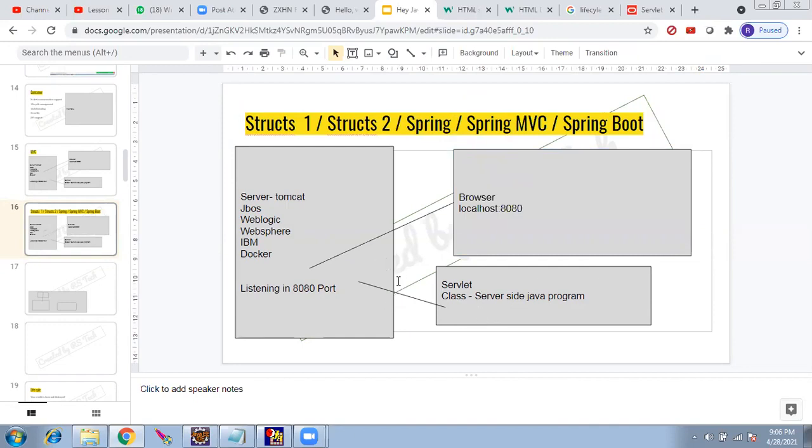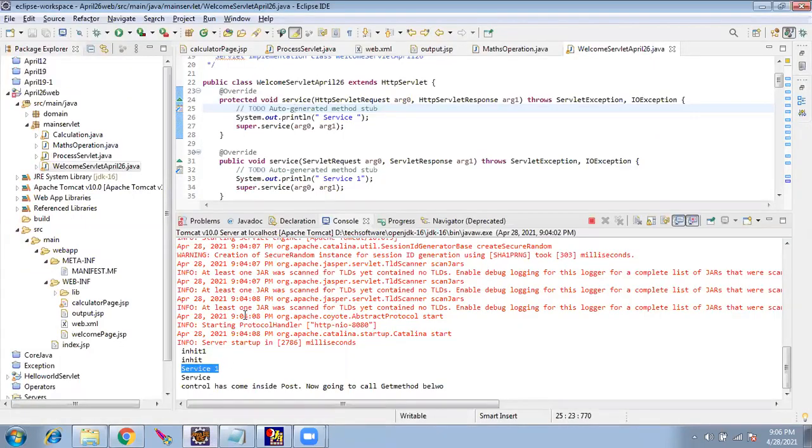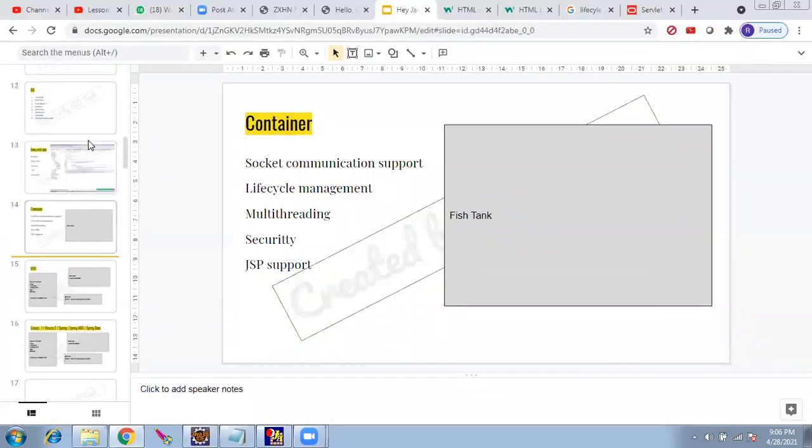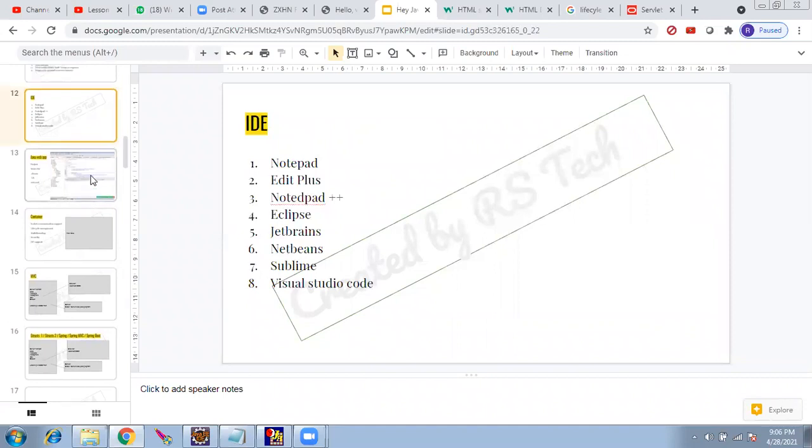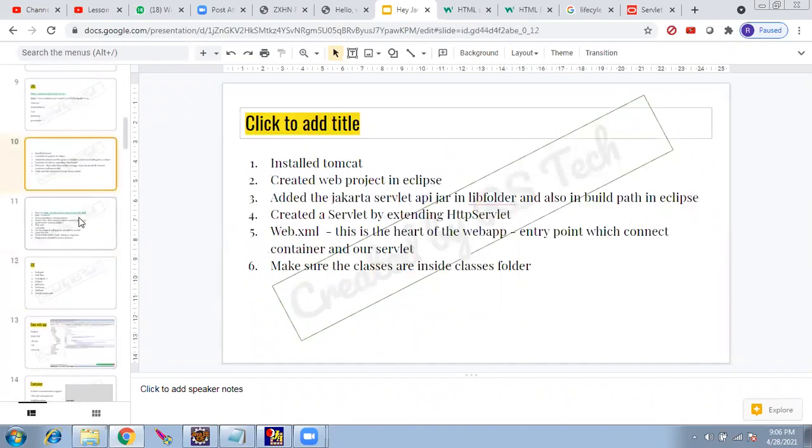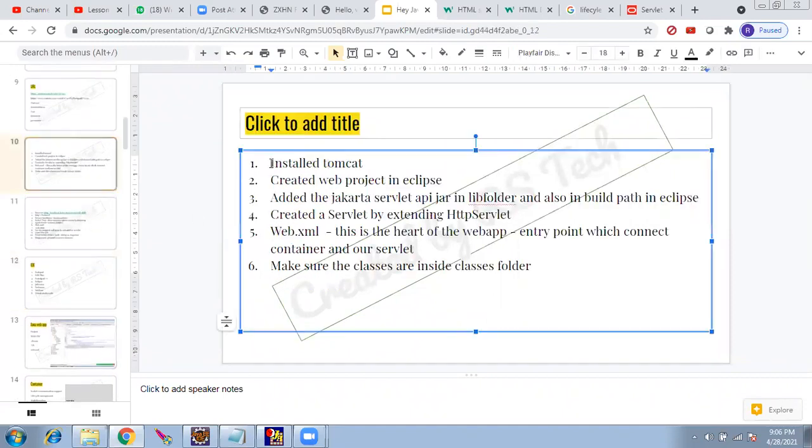Now for running a project, we have to install the Tomcat. I have written that also, right? The steps needed. Yes, we have to install the Tomcat. We created a web project. We added the API jar. We created servlet, web.xml, all these things. These are all repeated things.